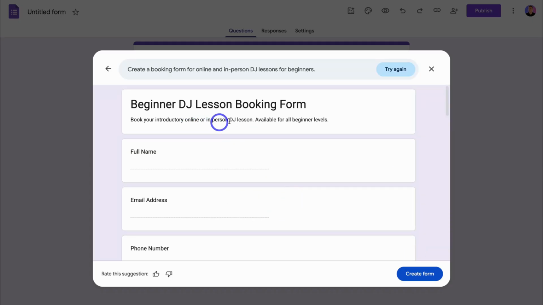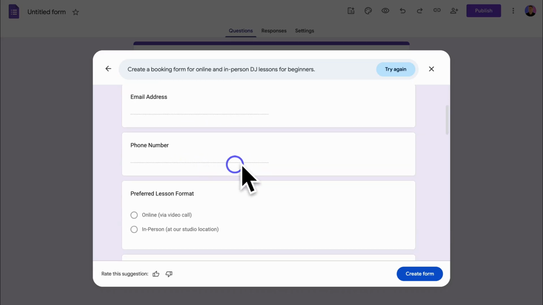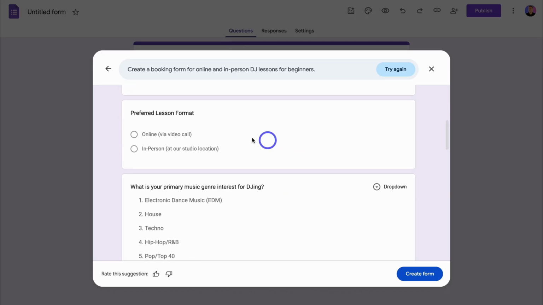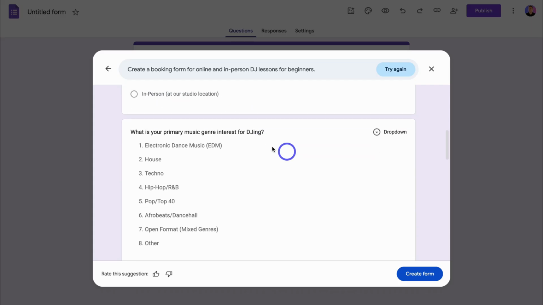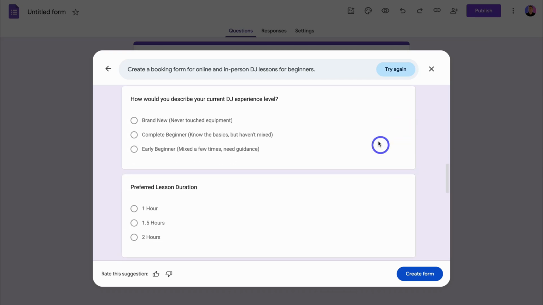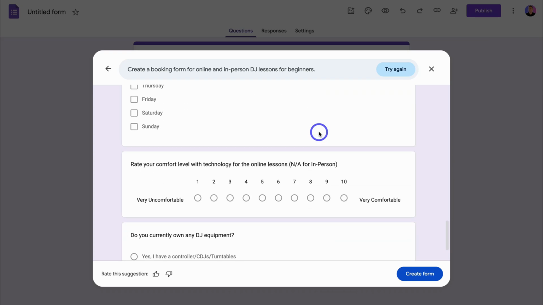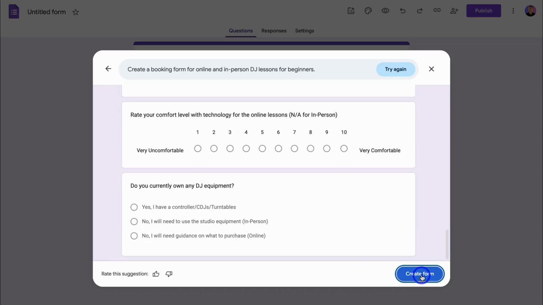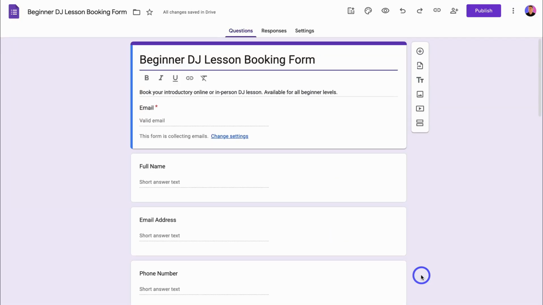Beginner DJ lesson booking form. Here we can capture the individual's full name, email address, phone number, and preferred lesson format. As you can see, we have online, via video call, and in person. And here we have this additional question: what is your primary music genre interest for DJ? And you can see this is a drop down. Then we have other questions down here. Okay, so I'm happy with this. I'm going to navigate down and click on create form. This is a quick way to create forms.